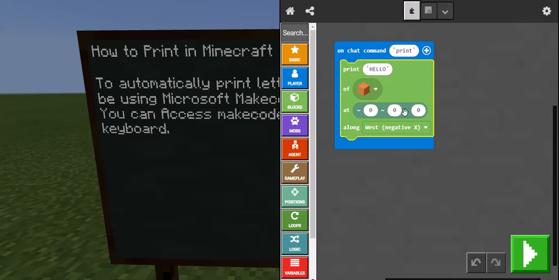Okay, so it's going to print hello in orange wool, and this next section is your coordinates. Now, this isn't going to be the coordinates for the world. This is the coordinates in relation to the player. So this is X for east and west, this is Y for up and down, and this is Z for north and south. I'm just going to put it so that it will print 2 blocks above my head. And I'll do it this way on the positive X to start with, and I'll come back to this later. Okay, I'm good to go.